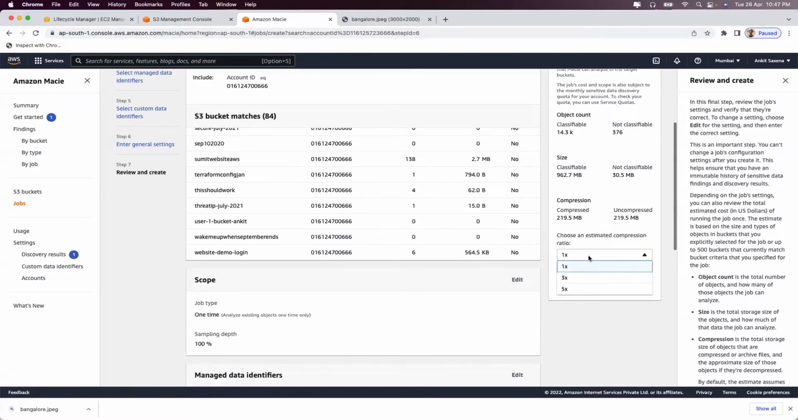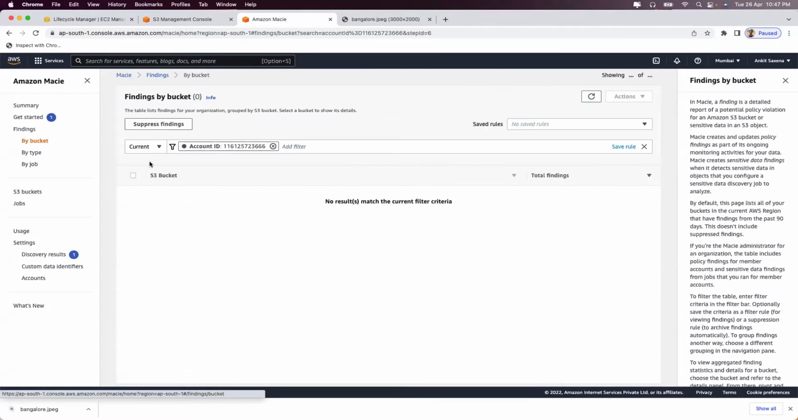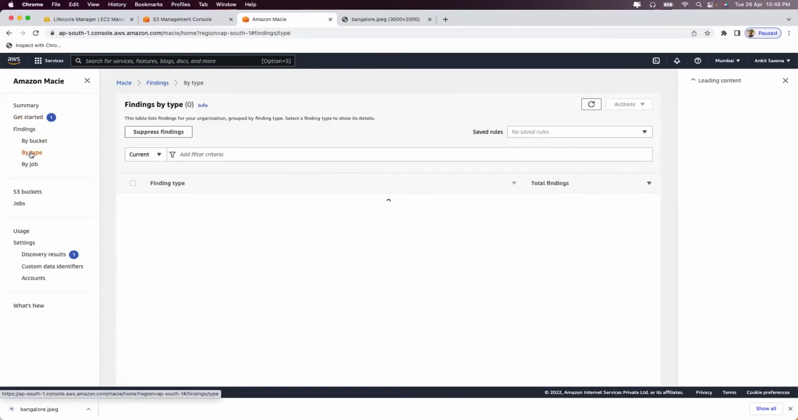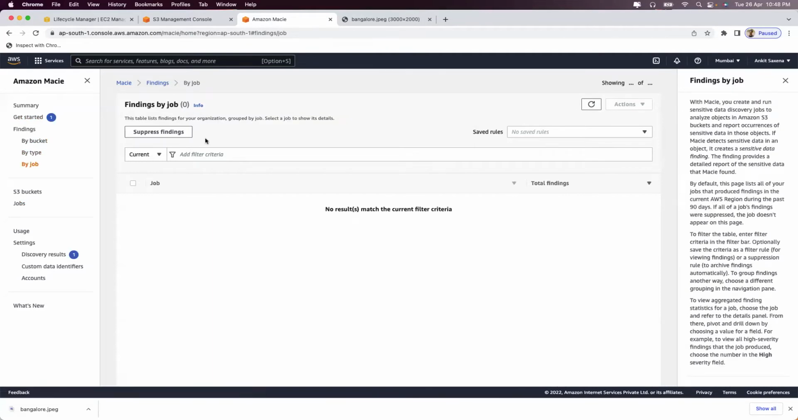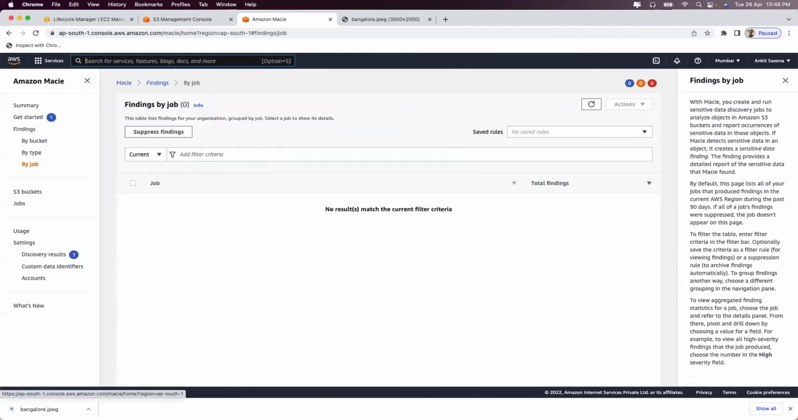Now, if you make the compression ratio 1x or 3x, this bill will actually go up or down. And based on whatever jobs you have created, if there was any job, it is going to show you inside the bucket, inside the type, and using the jobs. From your perspective, you just have to go and work on Amazon Macie, and it is going to tell you if there is any classifiable data or any protected data inside your S3 bucket.